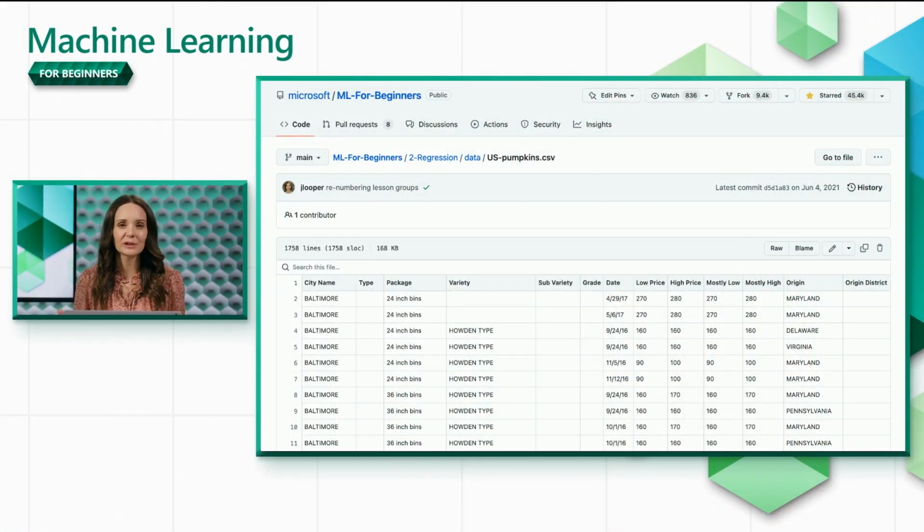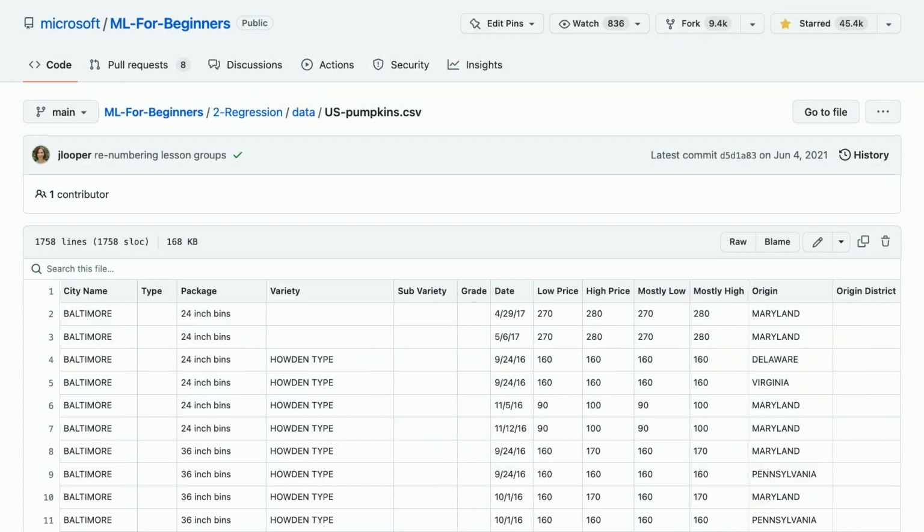So which columns do we need for this analysis? We need to add a new month column, which we can easily extract from the existing date column. We also need to calculate an average price for each batch of pumpkins with the help of the low and high price columns. And last, we need to deal with the inconsistencies in the package sizes.